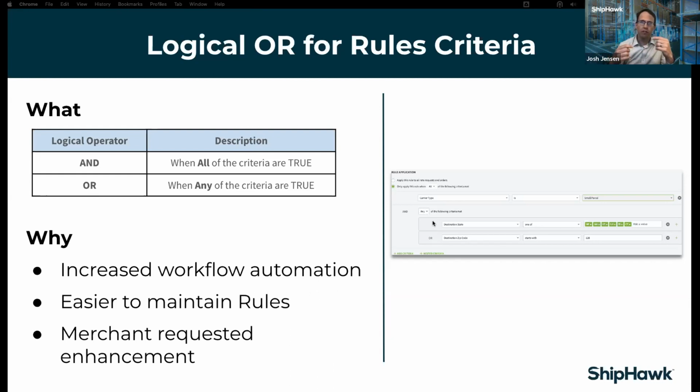You can have conditional criteria, one criteria that influences another criteria. So we still recommend that you keep them simple, but this is a great way that's going to give you more flexibility to create more targeted rules.